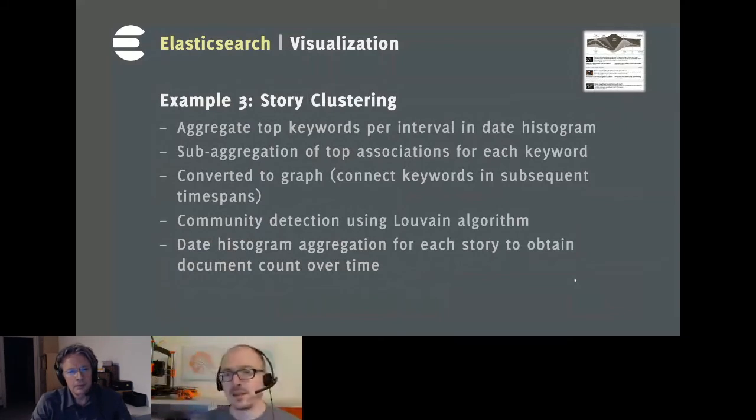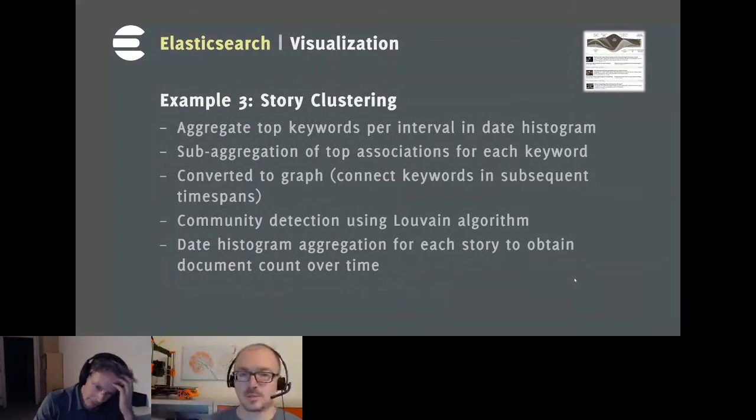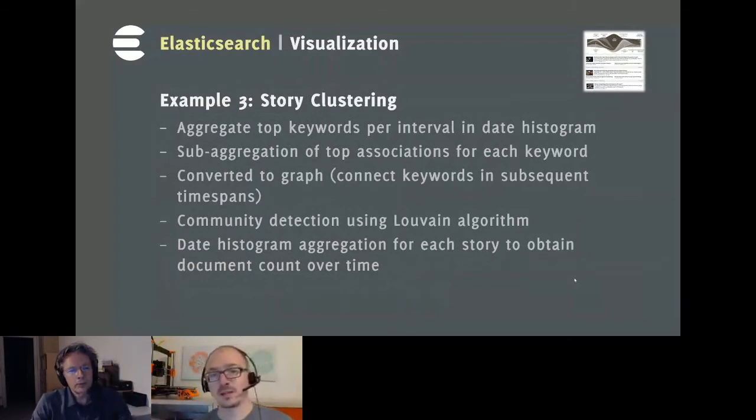And then there's a second level of aggregation running here as well. So for each of these extracted keywords per time slice, we're again calculating the top associations to that specific keyword. So for example, we're getting 5 keywords for a specific day, and for each of these 5 keywords, we're again getting the top 5 keywords that are associated to this keyword within that day.